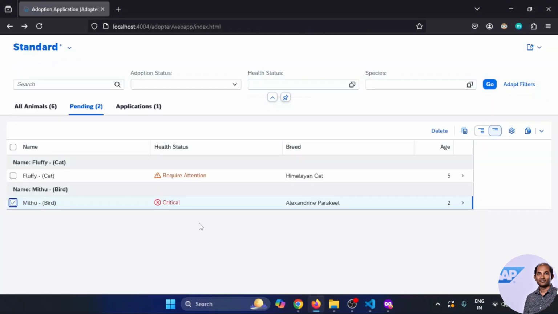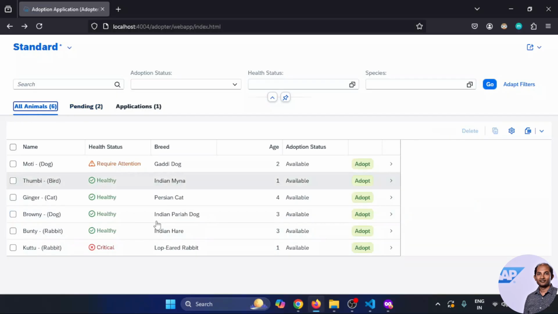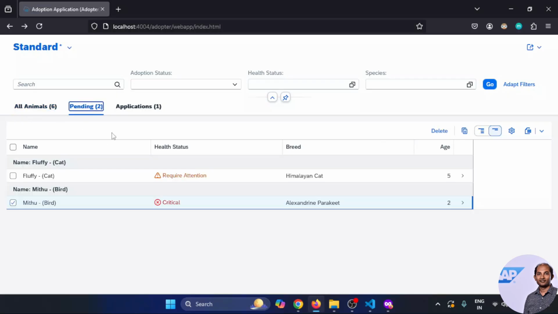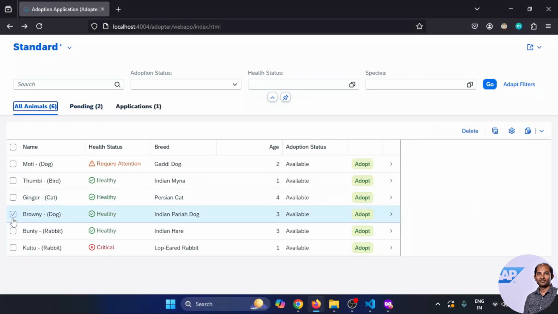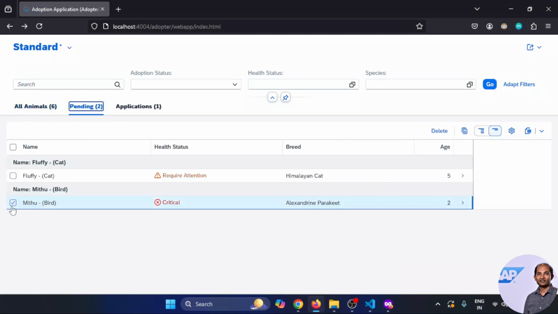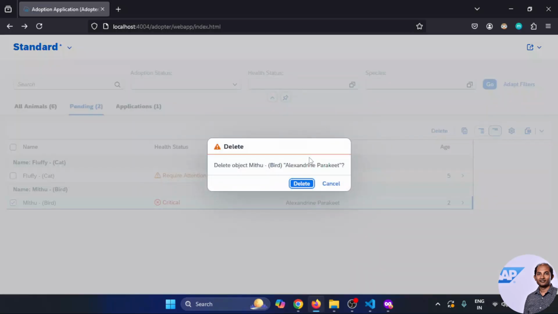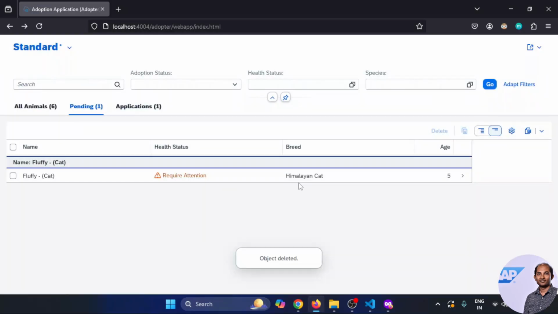The problem is either at the all animals level or the pending level, anywhere I have a provision to delete the records. Let's say I can delete this record which the other user has put a request for, and I'm able to delete it. It's asking, do you want to delete? I say yes. Boom, it's deleted.